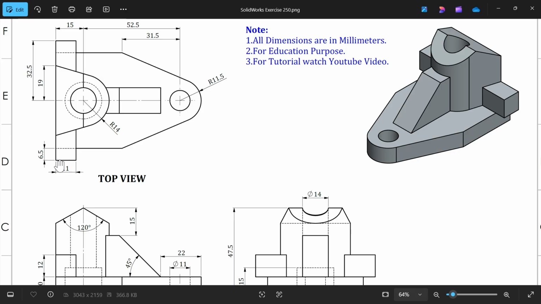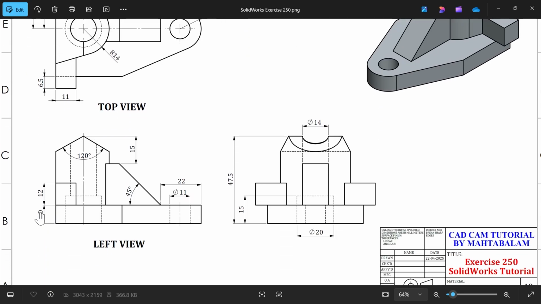32.5 plus 32.5, this is going to be 65, and here you have to subtract 13, so this is going to be 52, okay. And the thickness you will observe here is 10 millimeter.